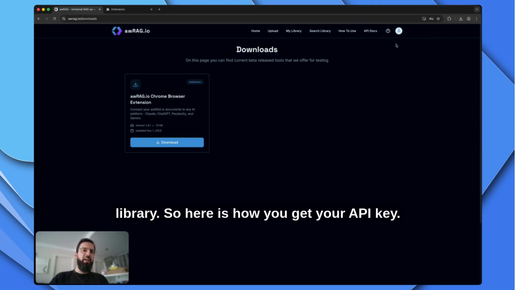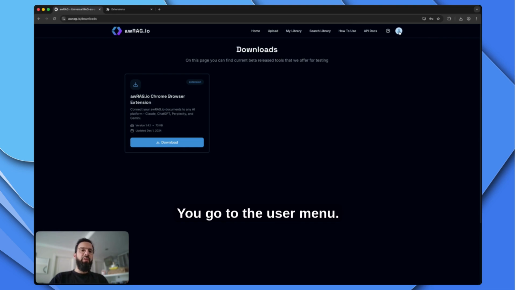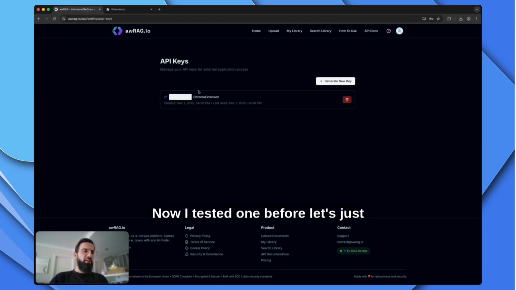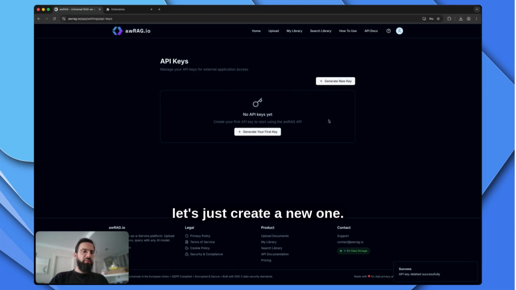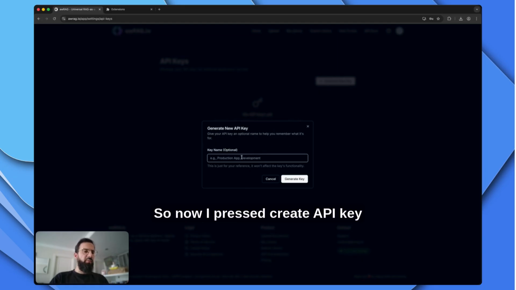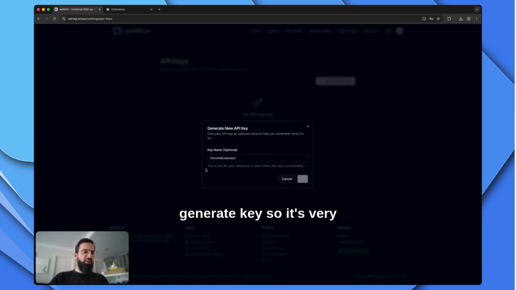So here is how you get your API key. You go to the user menu, you go to API keys. Now I tested one before. Let's just create a new one. We don't have to delete it, but I just want to do it the way you would see it for the first time when you want to create an API key. So now I pressed create API key and I can give it a name. Let's give it the same name, doesn't matter, generate key.